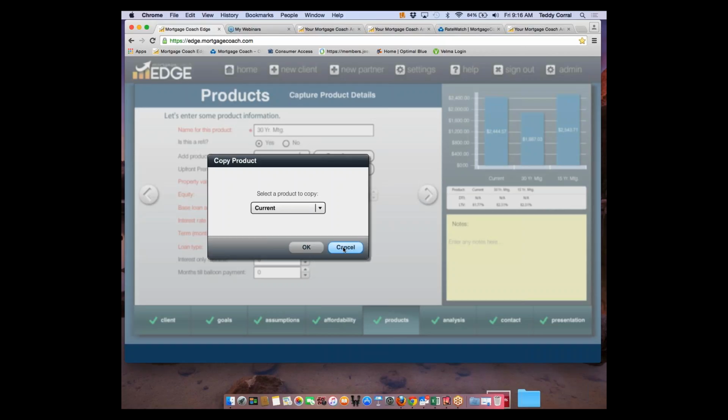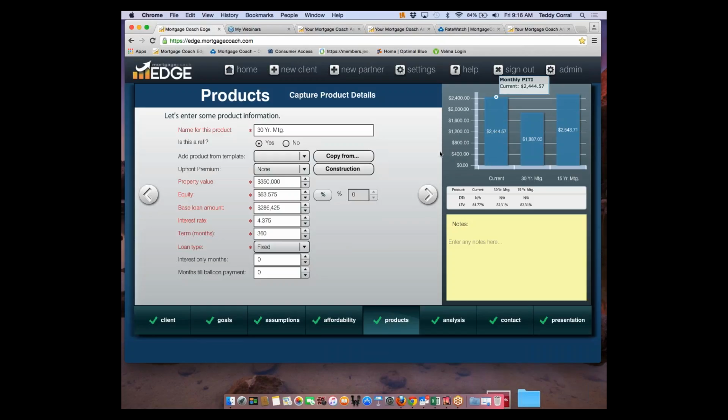By clicking OK, all that data that you built in their current mortgage, everything's just going to auto-populate for you. Next, what I would do is change this from no, is this a refi, to yes. So the current equity and base loan amount calculate properly. And then you're going to update the rate that you're currently going to propose to them. And now you're set. So after you title it, copy from button, change it to yes, update the rate, and this product's pretty much complete.